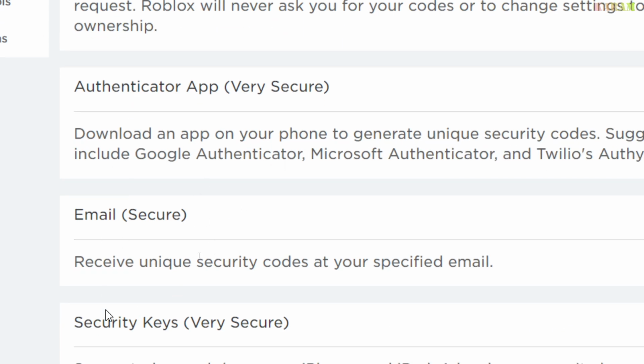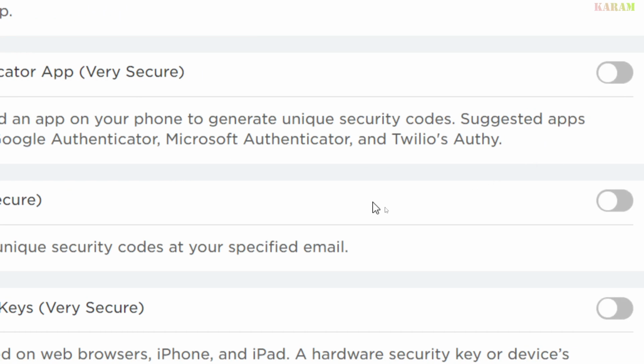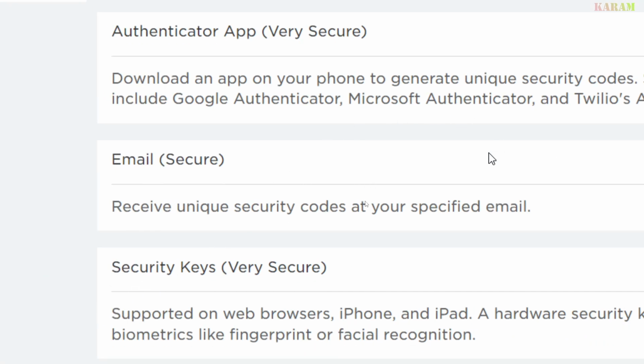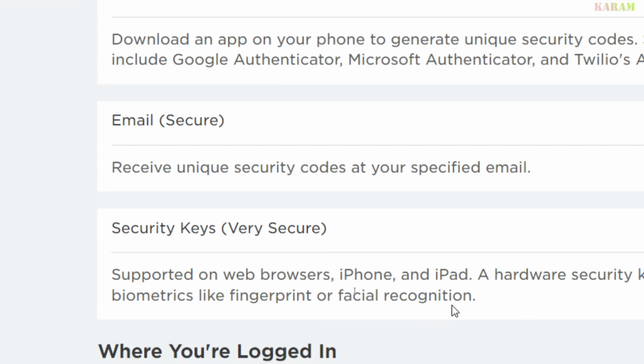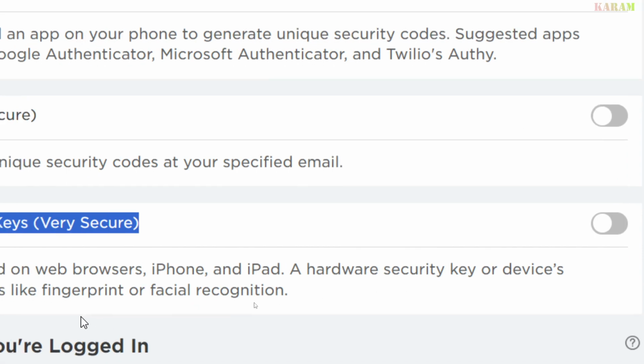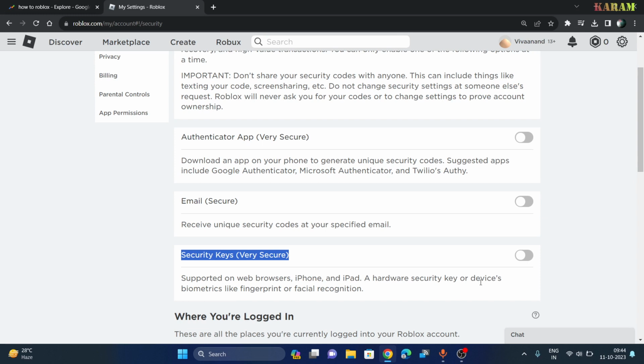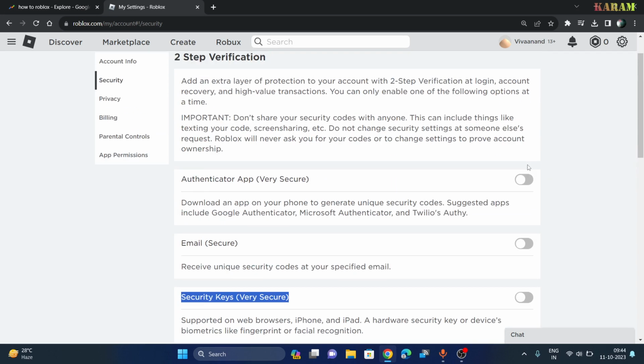And these methods work differently. In the authenticator app, it generates a unique security key and it will ask you to upload those keys. And in email, it will send a security code to your specific email. And in security keys, it will generate hard security keys like fingerprint and facial recognition. So this is how it works, and you just need to keep all of these disabled in two-step verification.